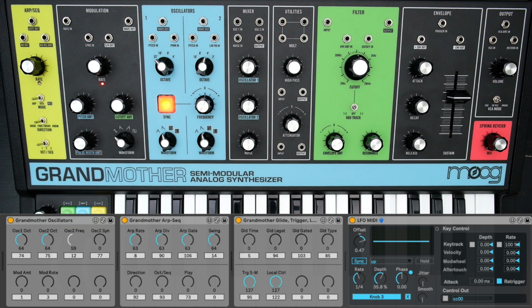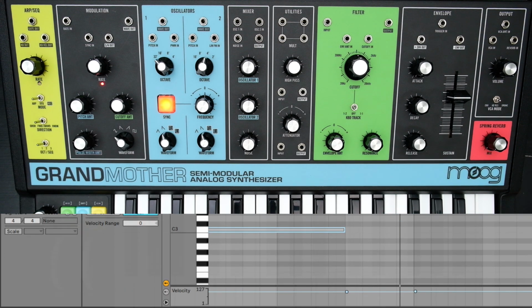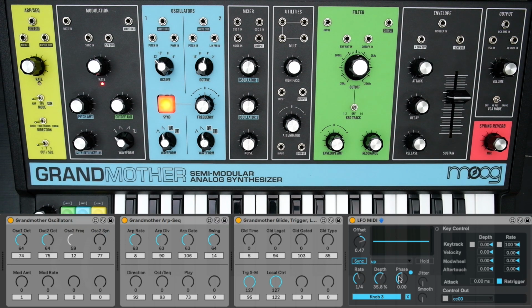I've got a simple MIDI track with these notes. Let's hear how it sounds. Do you hear it's kind of out of sync? This is because the LFO phase is set to the center, but if we shift it to the minimum position, now this LFO starts from the very low position of the saw up waveform.